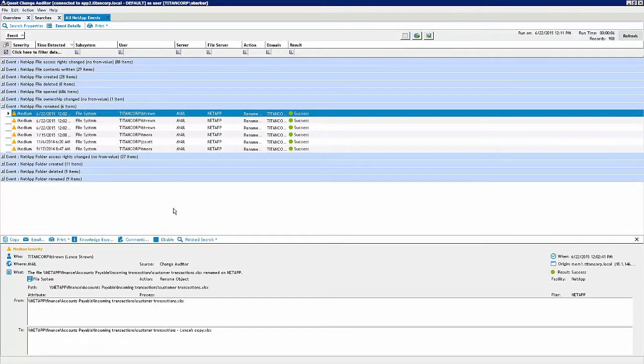So if I drill into a specific audit event here, in this case a file that was renamed, Change Auditor gives me all the important information in one simple readable event. So for example, I can see from this event who made the change. In this case, it was Lance Struan. The actual physical server where the change was made, what was changed, so the actual file itself, when it was changed, and the origins. This is actually the workstation or IP address where the change was made from.